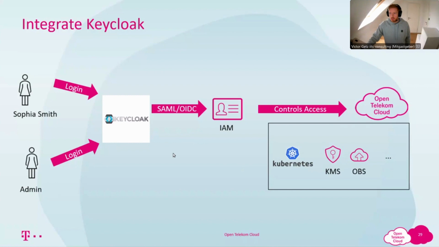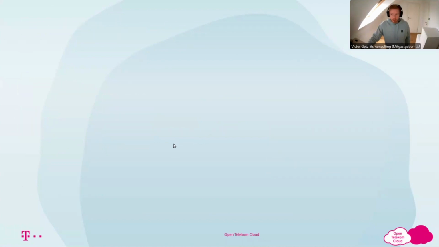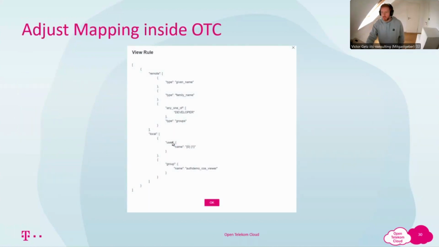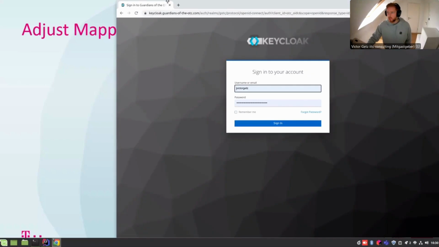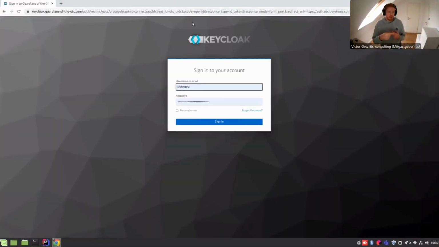Okay, then let's see how can we do this thing? How can we implement this flow? First, what we need to do, we need to adjust the mapping inside OTC. And that's what I will do now. So I will log in as admin. You can see here, I just reused the stuff as Tino did. So basically, Tino implemented already the full connection between the Keycloak and the OTC, and I'm reusing this thing to log in as an administrator.